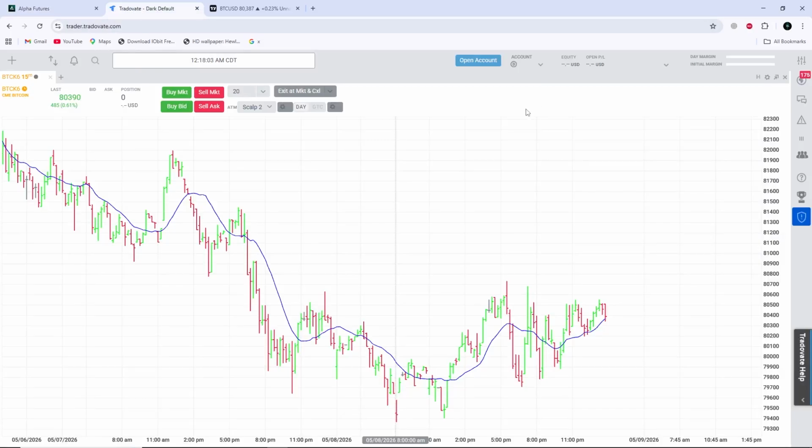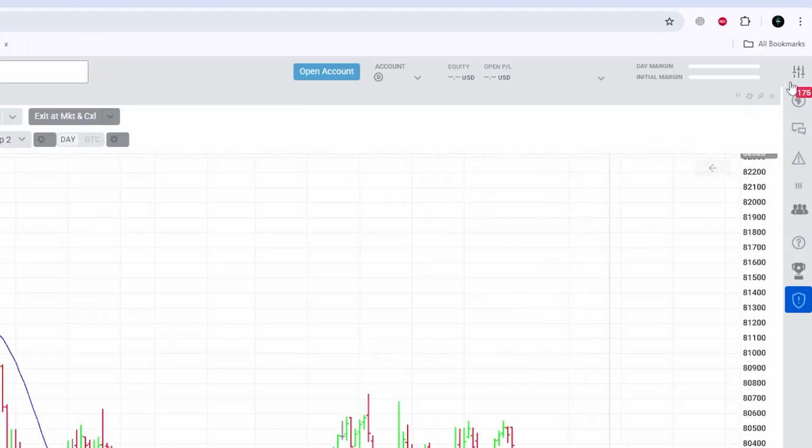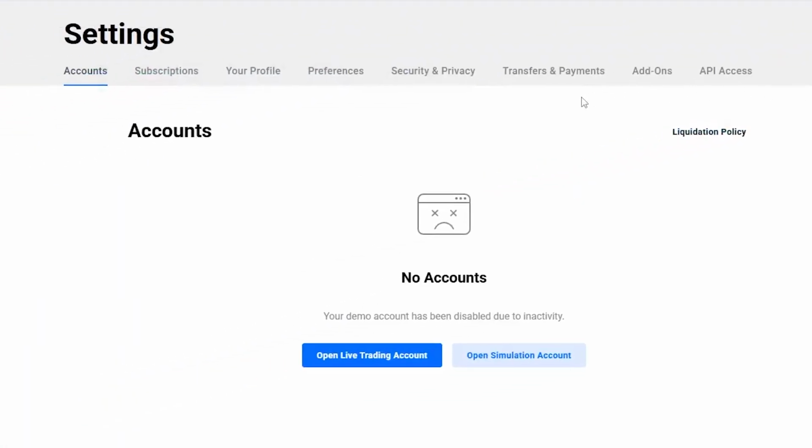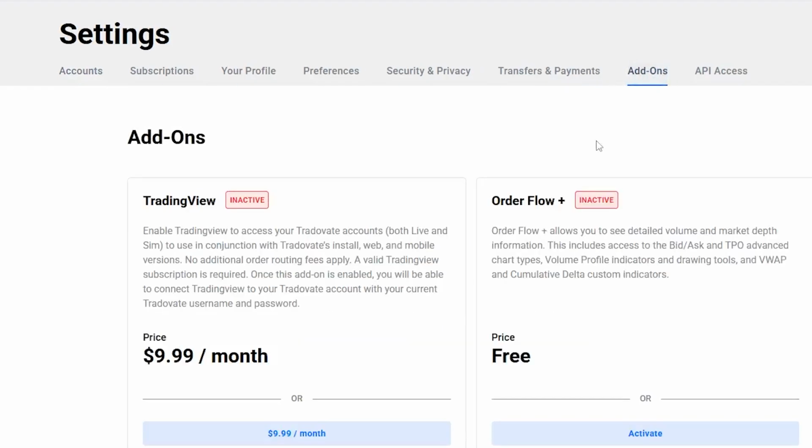Once you are inside the dashboard, look at the top right corner of the screen. You will see an icon that looks like a gear or sometimes a menu with 3 lines. Click on that to open the Settings panel. Inside the Settings window, find the section labeled Add-ons. Click on it to continue.